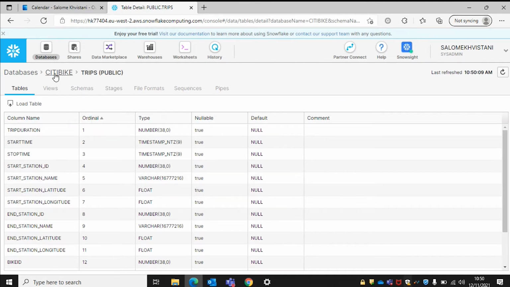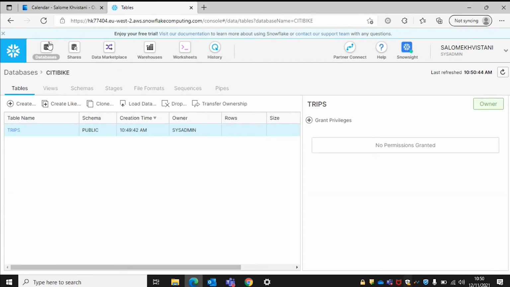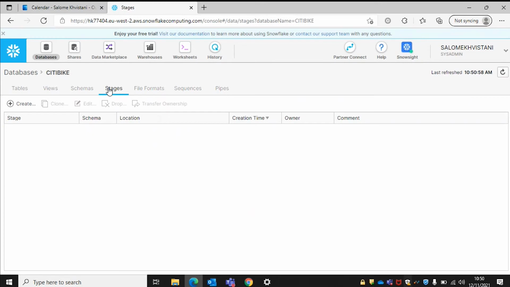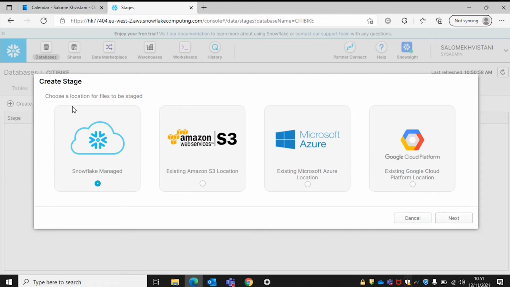Then the next step is we want to actually access the data, and this city bike data is provided in an S3 Amazon Web Services bucket. To do this, we need to create an external stage that will specify the location of the external bucket. So we go back to the database icon, and here we have multiple options that we can create. We can have views, schemas, stages, file formats, sequences, and pipes. As I already said, we need to create a stage. So we go to the stages part here, and to create a new stage, we simply press this create button, and then we have various options to choose from.